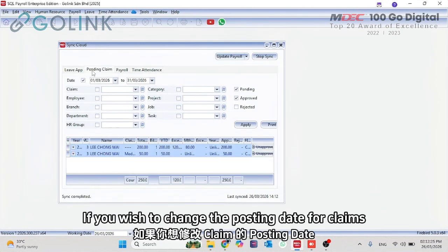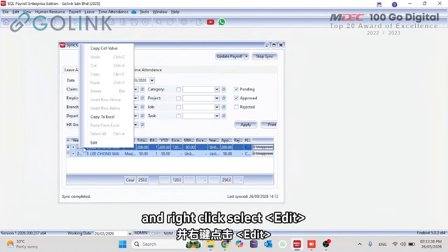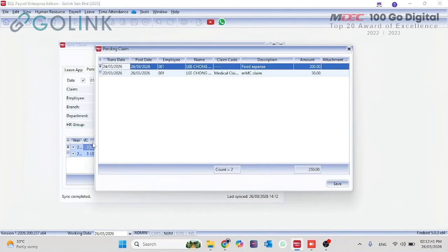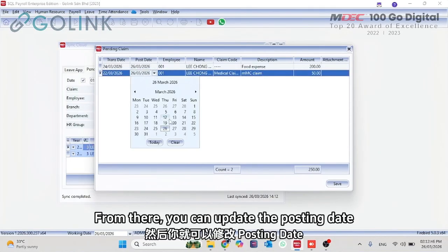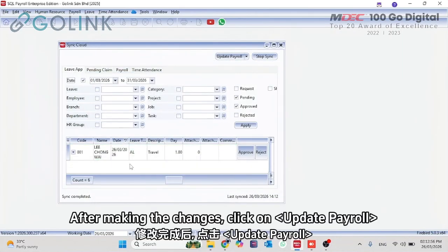If you wish to change the posting date for claims, select the relevant record in the table and right-click, select Edit. From there, you can update the posting date. Then, click on Save. After making the changes, click on Update Payroll.